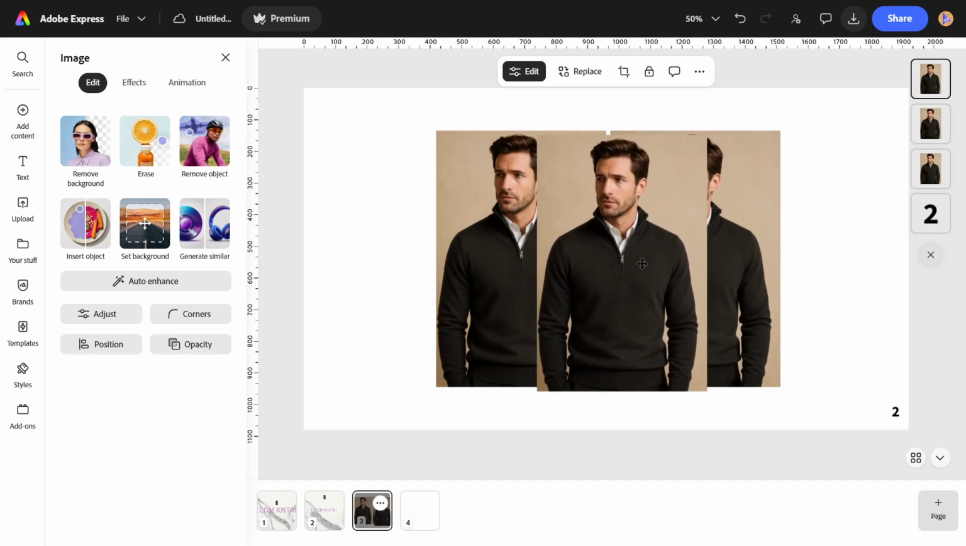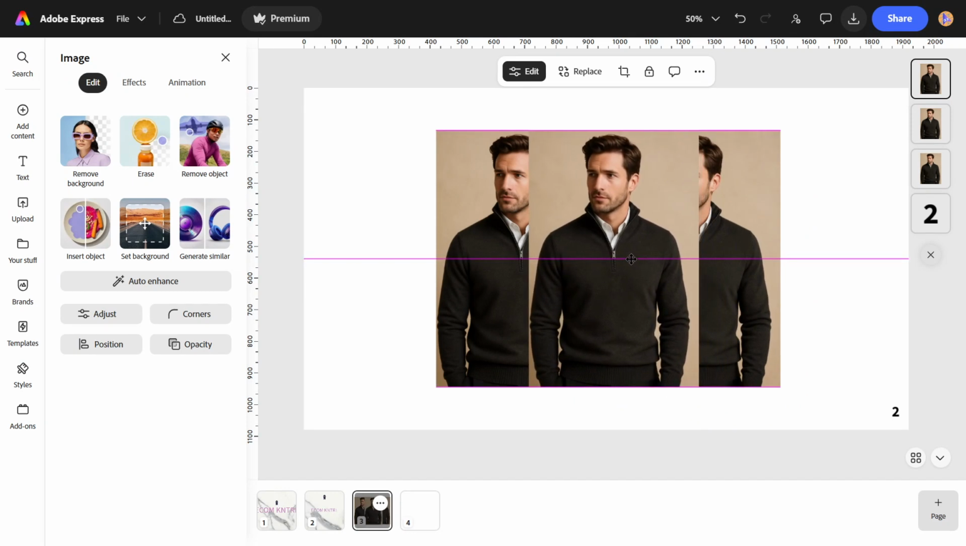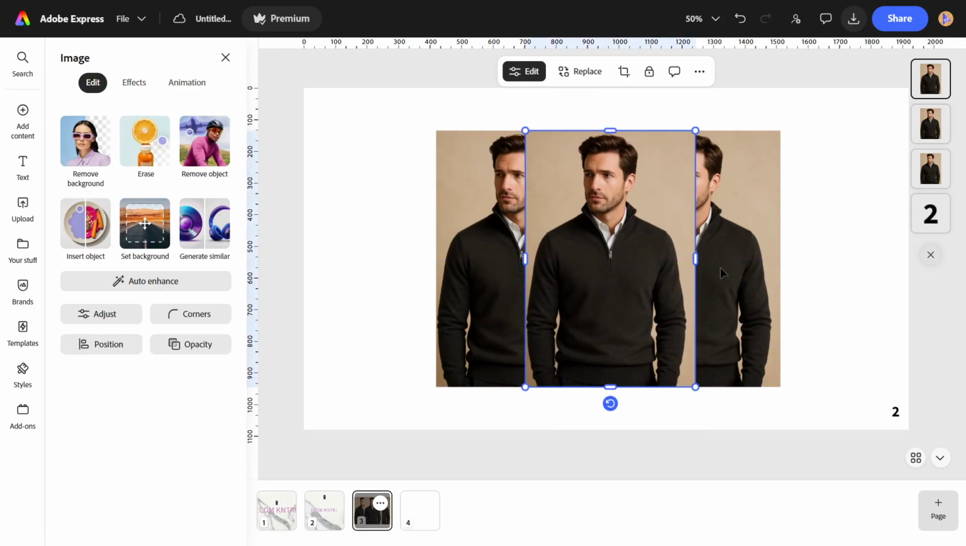This is a helpful method when you want to repeat elements across your design, create matching sections, or test different layouts without changing the original item. It's a simple feature, but it can make a big difference in speeding up your workflow.